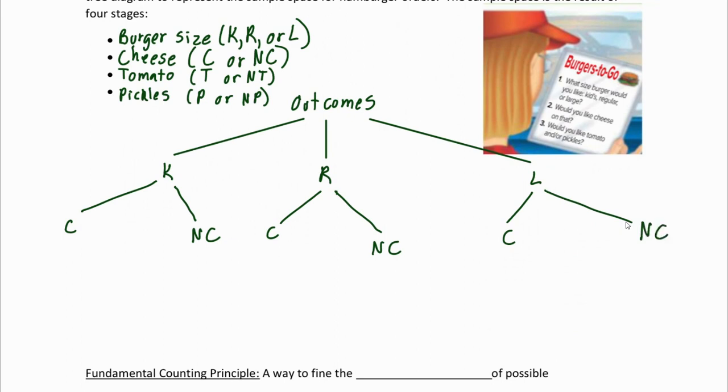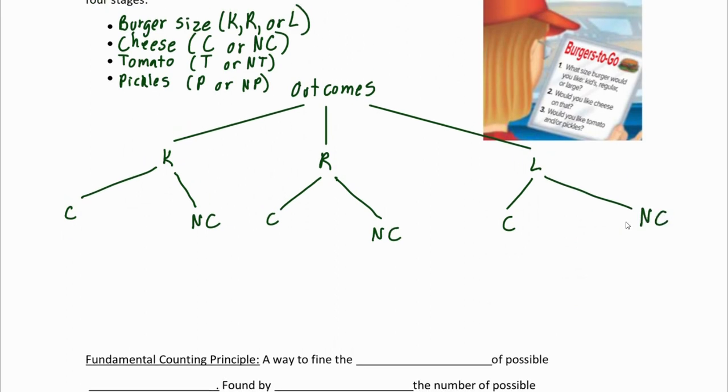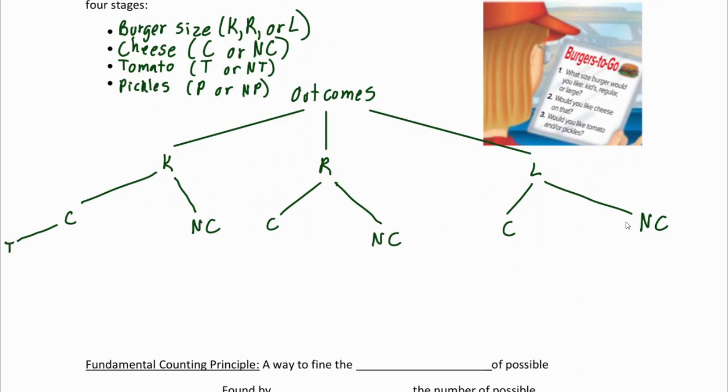Okay. So we have cheese or no cheese. And then from each of those, we have tomato or no tomato. So each of these are going to get tomato or no tomato, and so on and so forth.